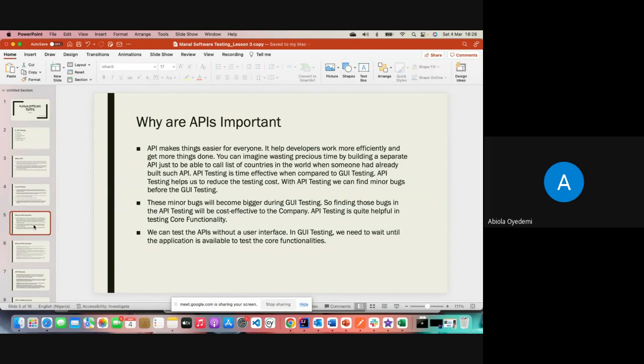So API testing is quite helpful in testing core functionality. So we can test the APIs without a user interface. In GUI testing, you need to wait until the application is available. So what we are saying is that the advantage API has over GUI is that before it gets integrated, and before you start seeing the application interface, I mean your mobile app, your web app, there are APIs somewhere that you have tested, you have checked, and you are sure that, oh, these requests are giving these responses.